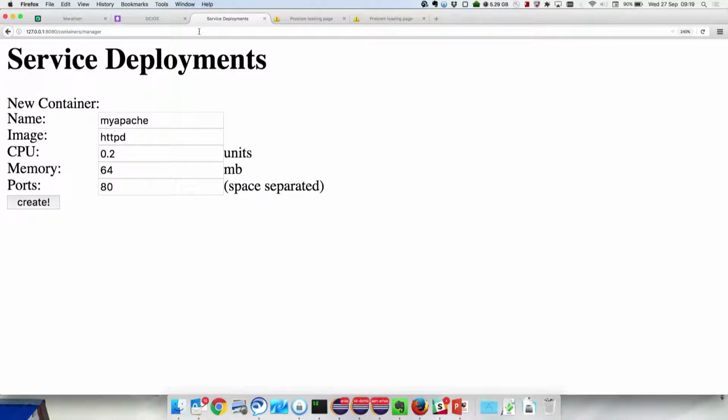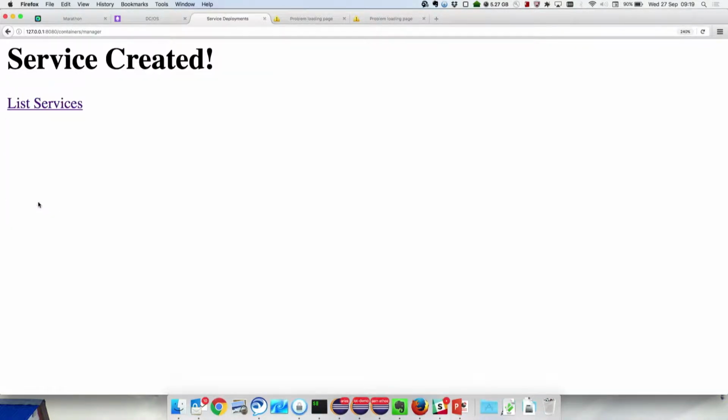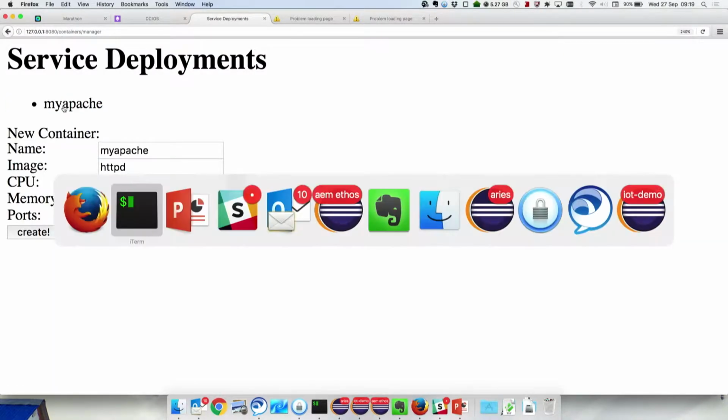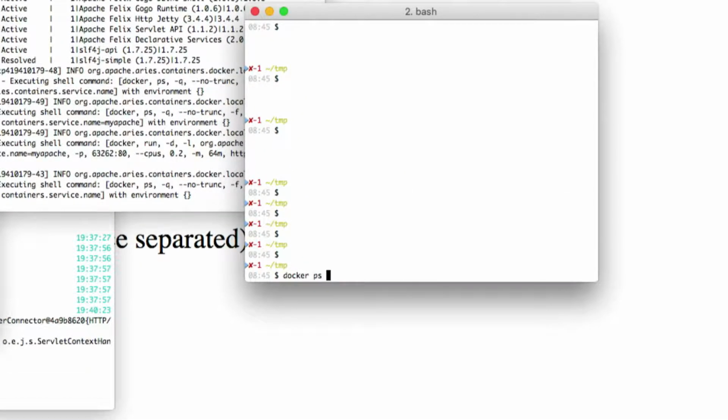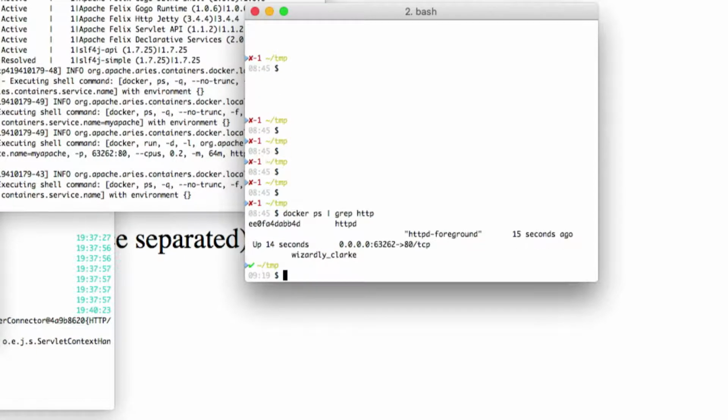This one is called My Apache, and it runs the Apache web service. So let me just click that. Right, so it's created, it says. Now I can go to the console, for example, here. Right, so there it is.